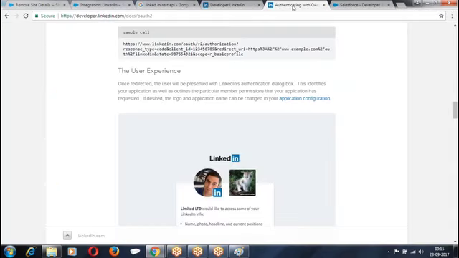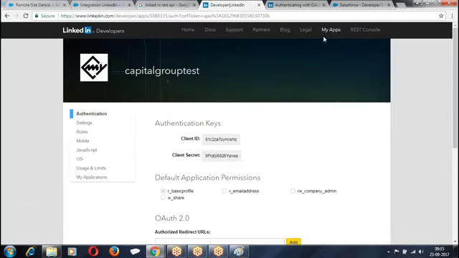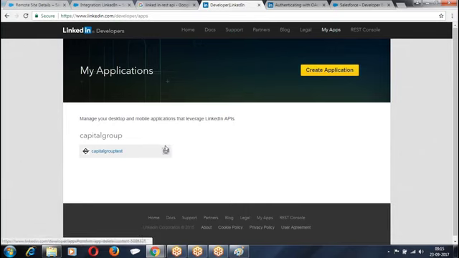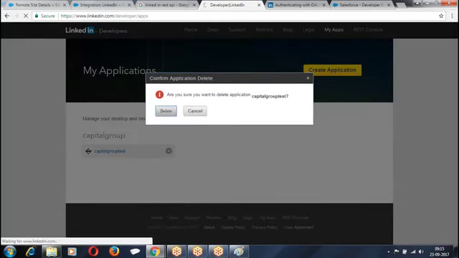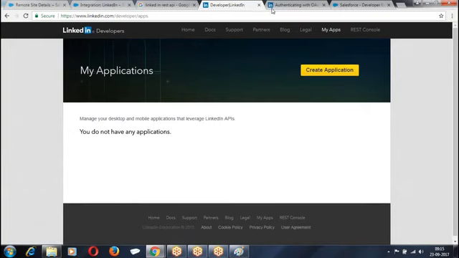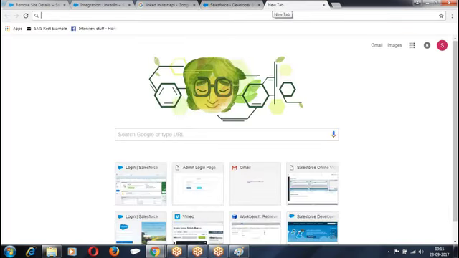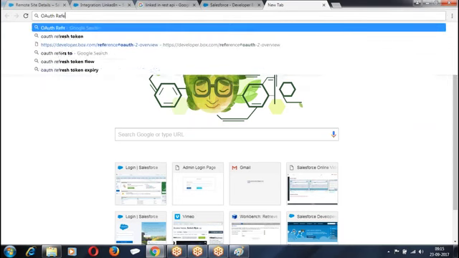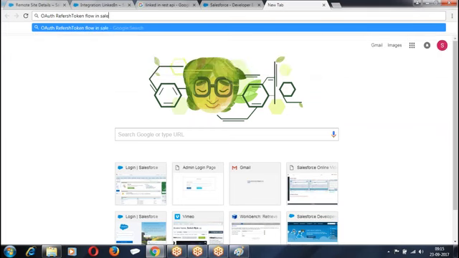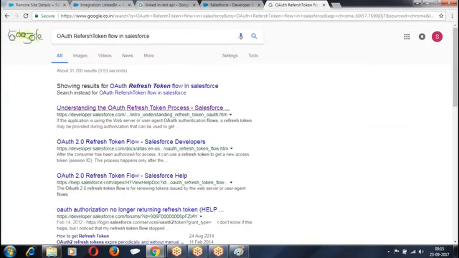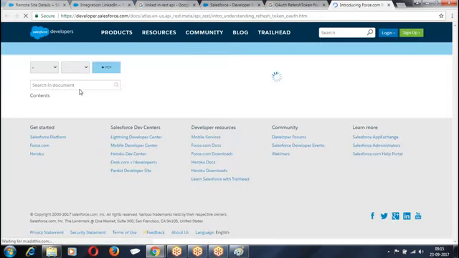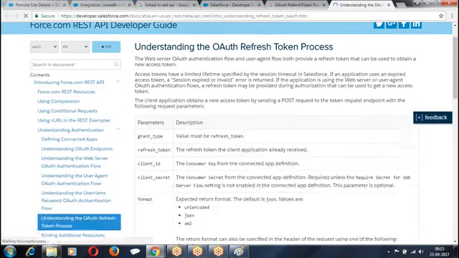So I'll give you. Just let me show you. I removed it. You create your own application login for LinkedIn. So let us understand the flow. So what is the grant type?